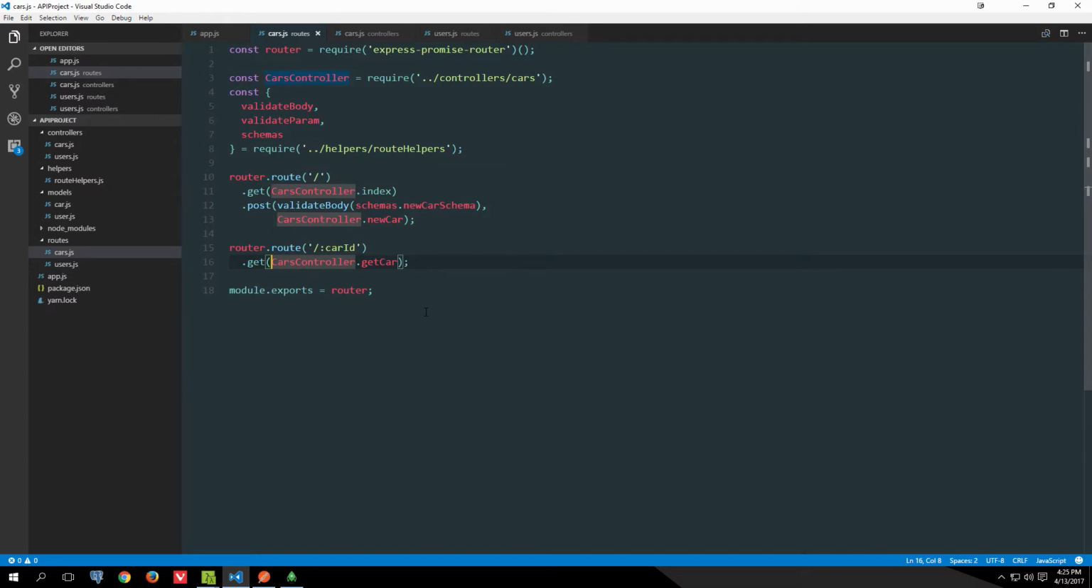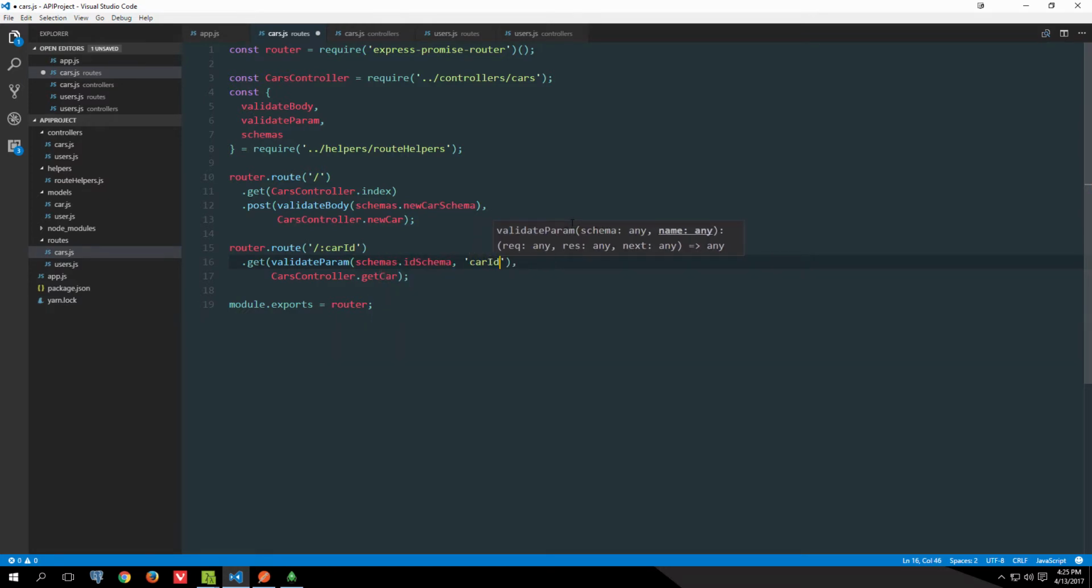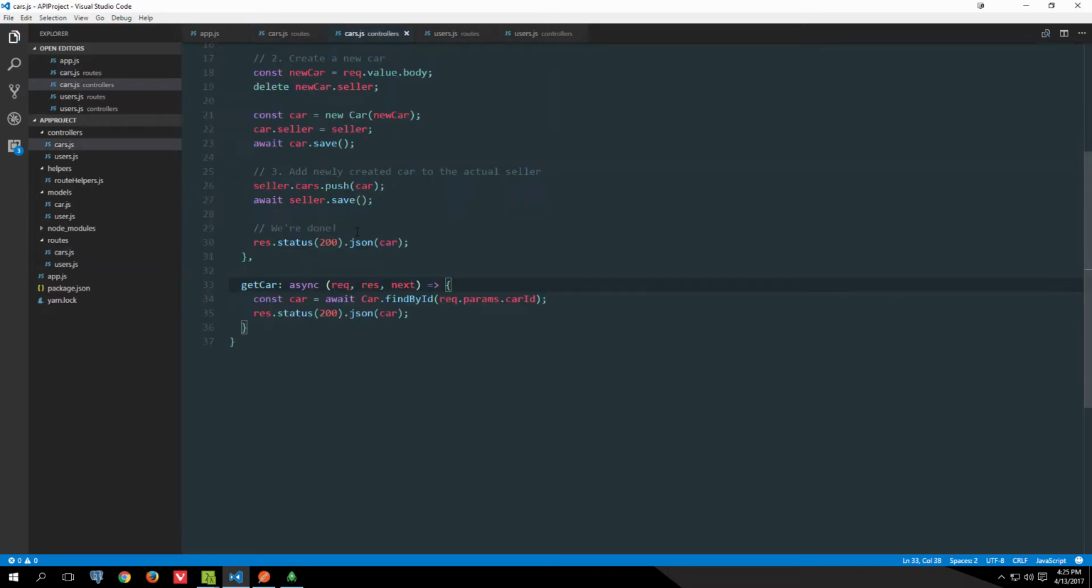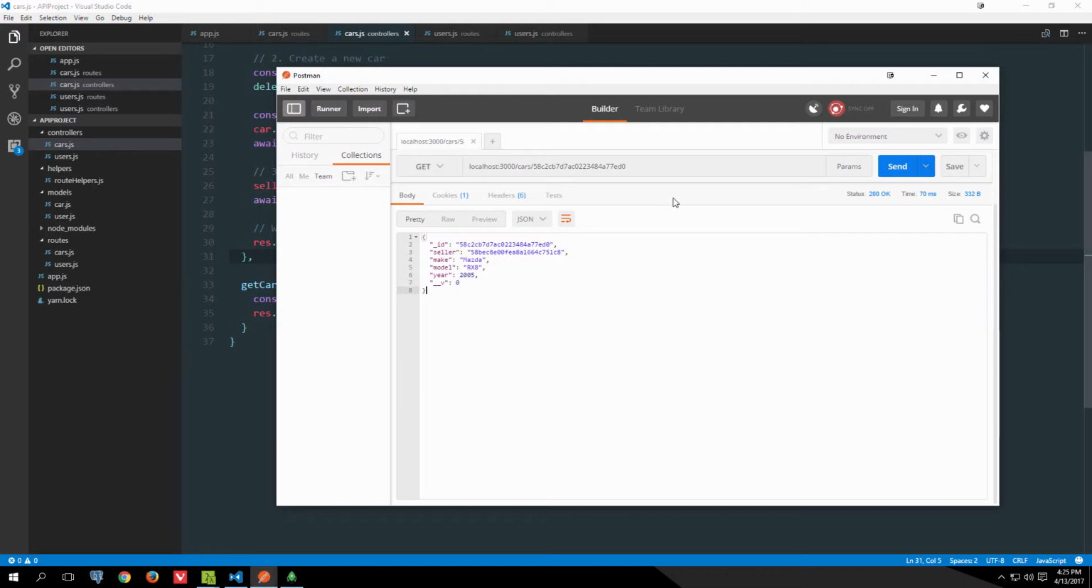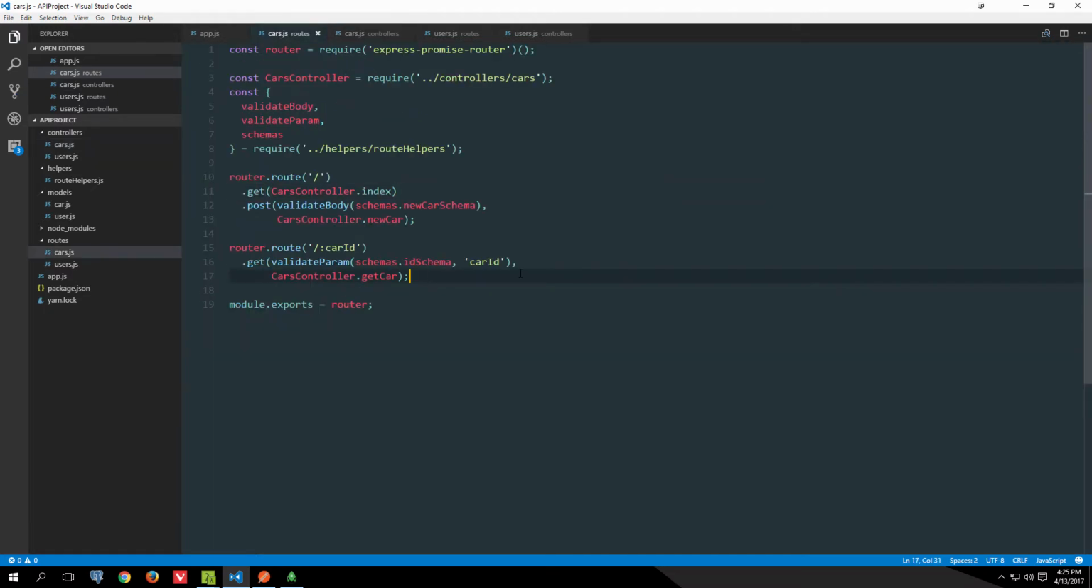But also, while we are here, let's implement the validation. We just need to validate a single param. So validate param, and then we need to specify the schema we're going to use for this, and then the name of the parameter. The schema is going to be just an ID schema, and the name is going to be car ID. Now we also need to come to this cars controller and change this to request.value.params.car ID. Now let's make sure that it again works as it should. Okay, awesome. So that's done. That was easy.